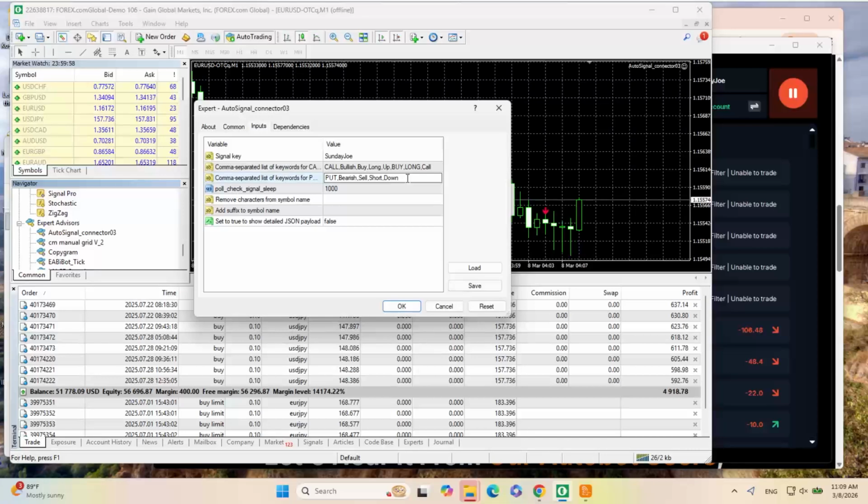The same thing with the down. All of these strings of commands will be converted and sent as short signals. So we got put, we got bearish, we got sell, we got short, we got down, or probably going to be sell, but all in caps, going to be what is it?